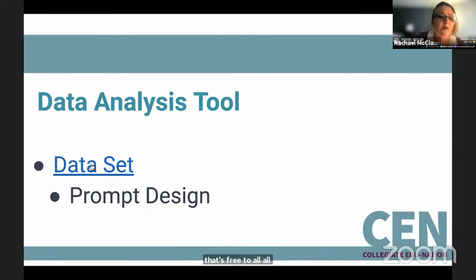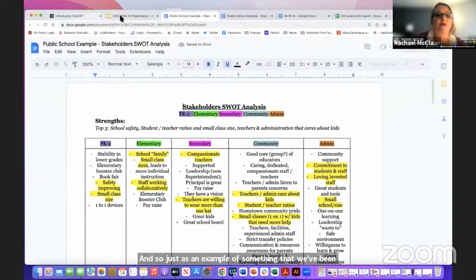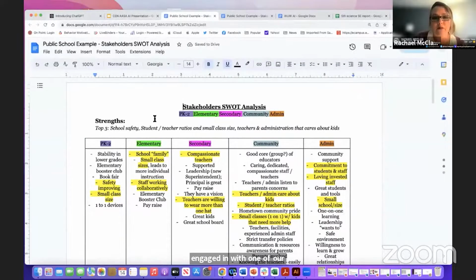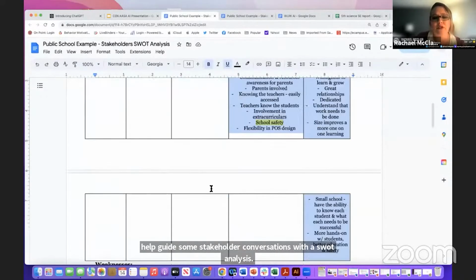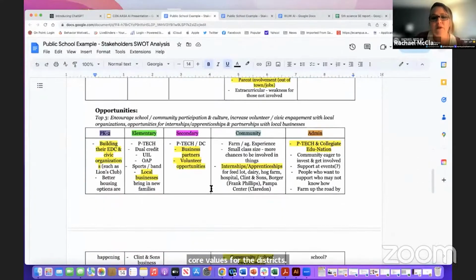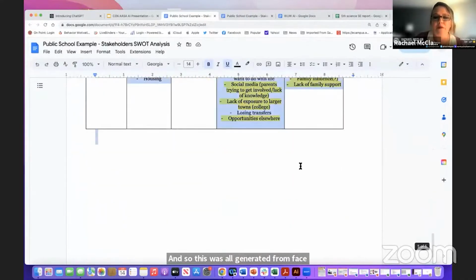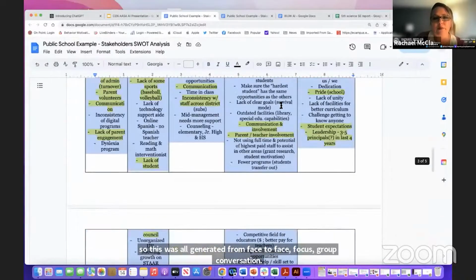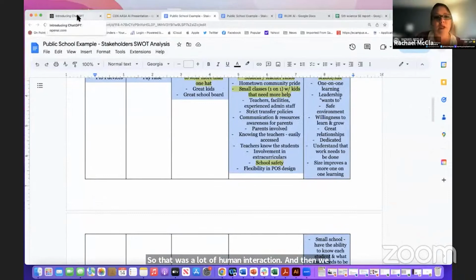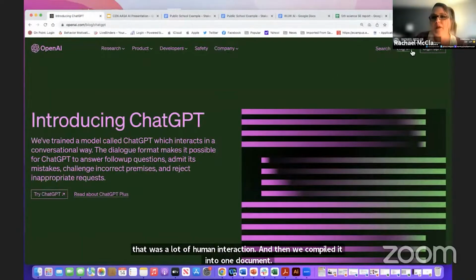And so just as an example of something that we've been engaged in with one of our districts most recently, we've had a rural district that has asked for us to help guide some stakeholder conversations with SWOT analysis and then creating their mission and their vision and core values for the districts. And so this was all generated from face-to-face focus group conversations. So that was a lot of human interaction. And then we compiled it into one document. And so here I'm going to open ChatGPT.